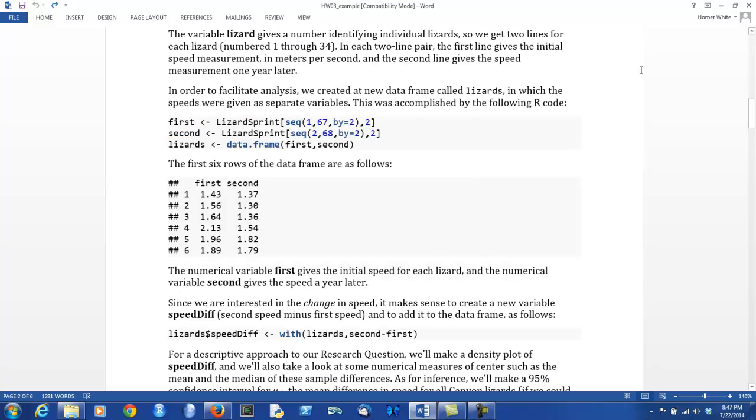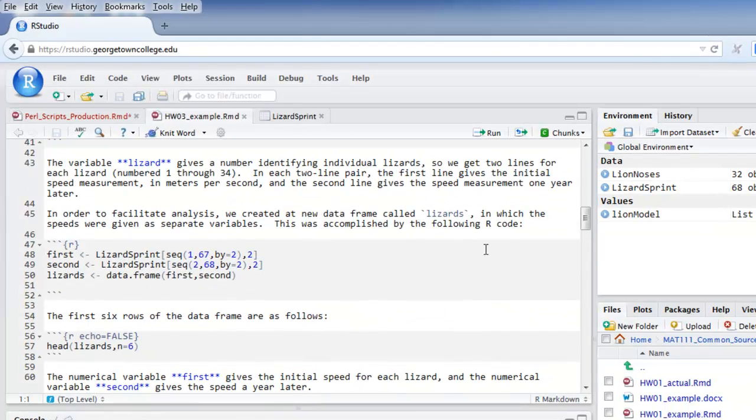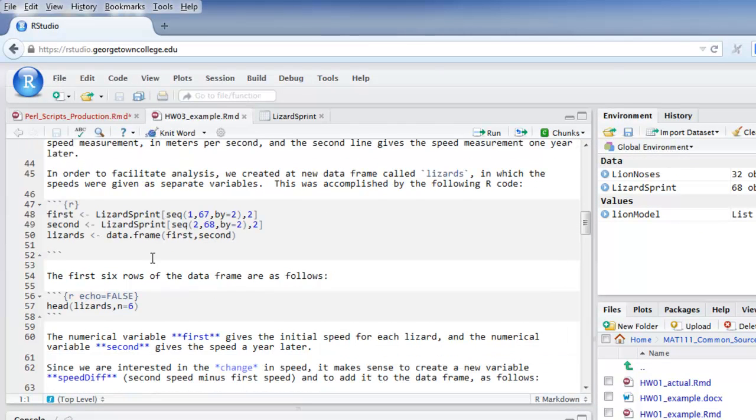We also did some data manipulation, replacing the original lizard sprint data frame with a new one that was going to be more amenable to the type of data analysis we want to do. And I'd like to show you the R techniques that are involved in that. So here we are in the original R Markdown document, and here's the sequence of commands that gave us the new data frame. So how did they work? First of all, I need to talk to you a little bit about how lizard sprint looks.